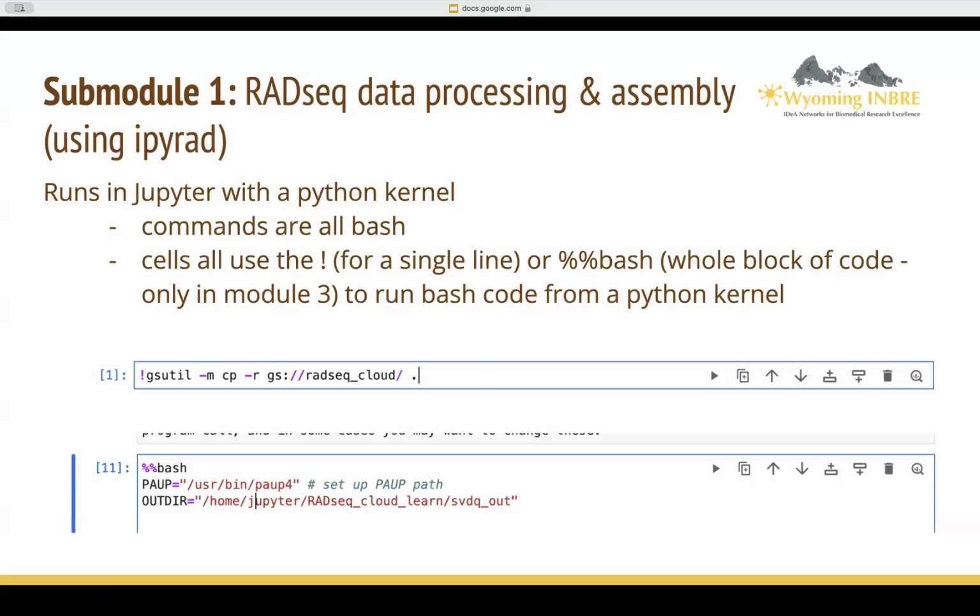There are a couple of things specific to submodule 1 that we'll go over. Submodule 1 runs within the Jupyter notebook, but within a Python kernel. As you're going through, you should see an exclamation mark for cells with a single line of bash, or 2 percent signs with bash after it, which will run a whole block of code. However, this is only seen in module 3. And this allows us to run the bash code from a Python kernel.